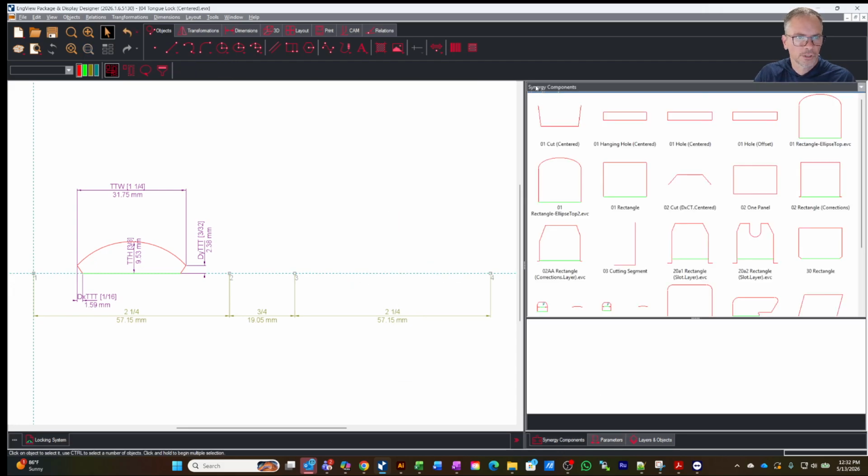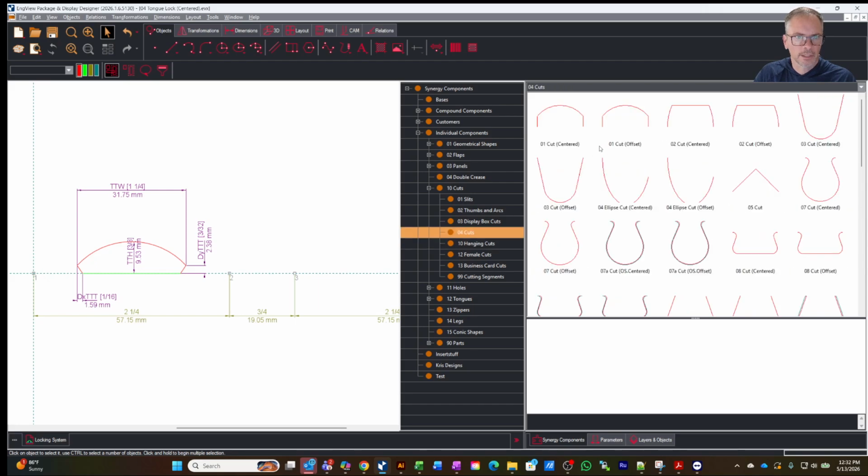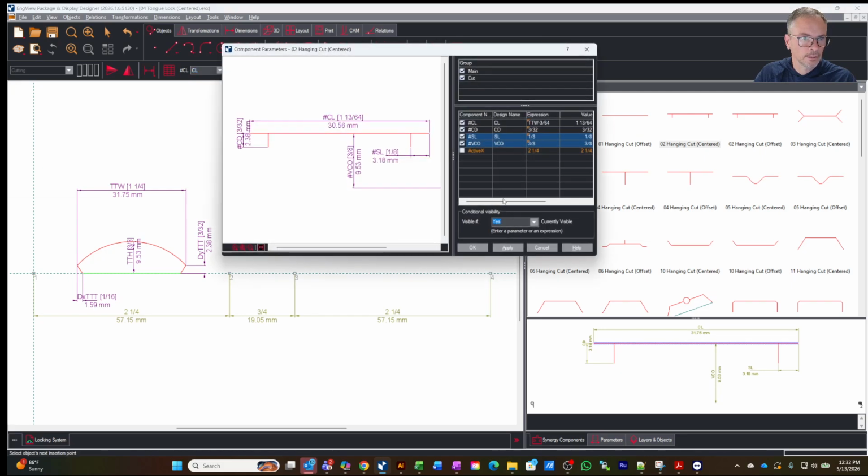I'm going to go into my Synergy components and find a similar individual cut like that. Now, hanging cuts, so we have regular cuts, these different cuts, but they're going to be on the line. Hanging are actually going to give us that vertical cut or vertical hole offset that we're looking for. So we'll drag this one in. It's pretty close enough. We'll make a modification to it and we'll snap it into place.